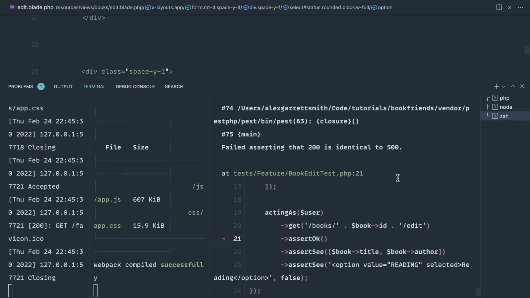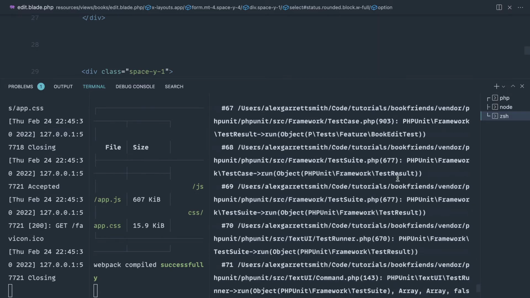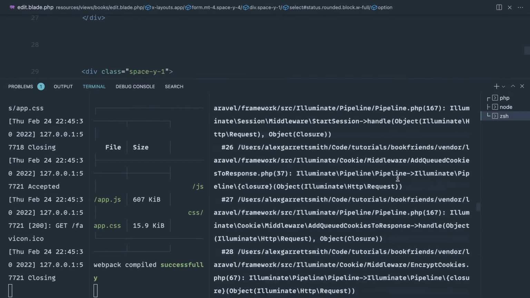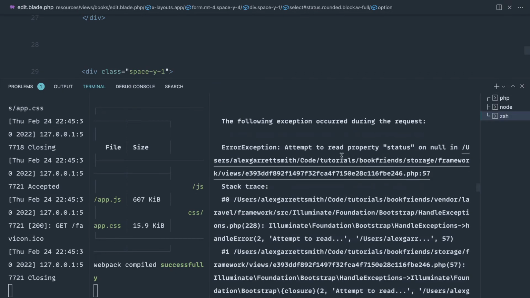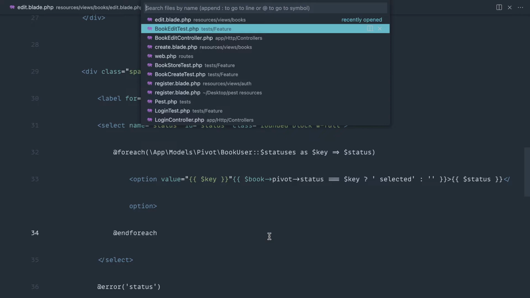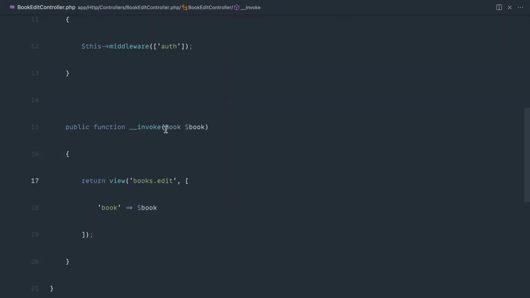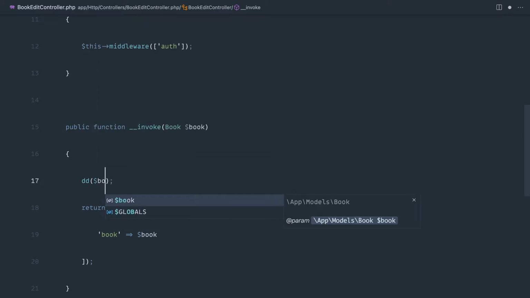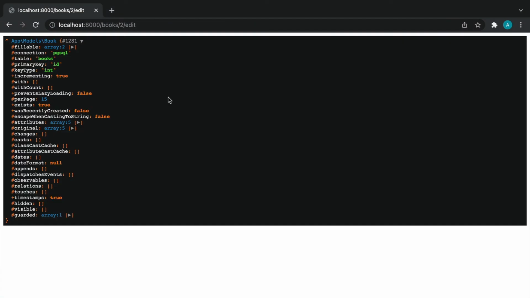And it still fails. So we get a 500 error here. Let's just have a quick look at the top here. And yeah, we get attempt to read property status on null. Now, the reason for that is over in our book edit controller, we're accepting a book in. Let's just dump on that and just see what we get over in here. Now, that's not going to have any pivot information because this is going to be looked up directly in the database, not within the context of a user.